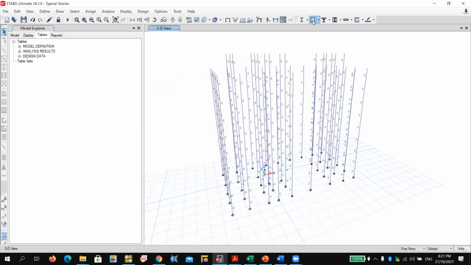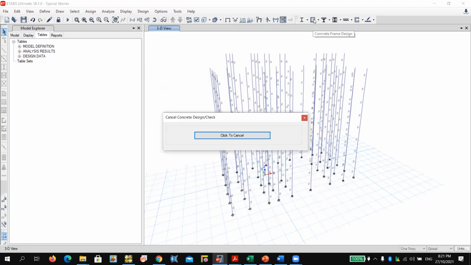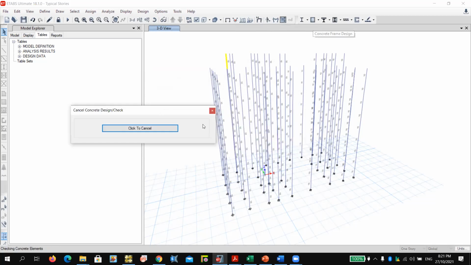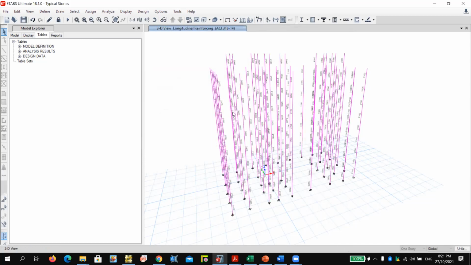Combination 2, and you can press on this complete design. You can see the design is faster than the manual design. You can see this color is this pinky color. This means that all the columns are safe, and it can show you this value 2100 millimeter square. This means that the area of the steel rebars is 2100 millimeter square.